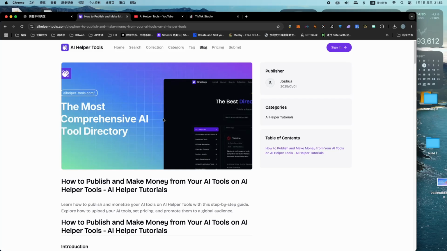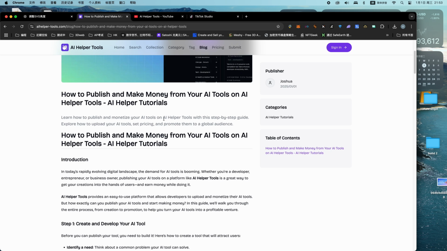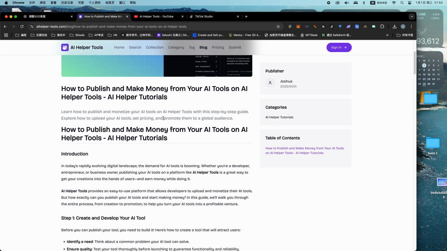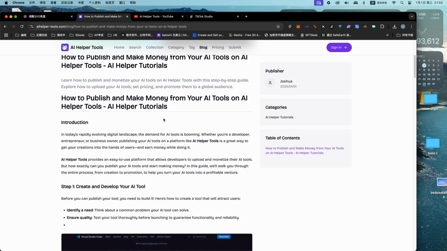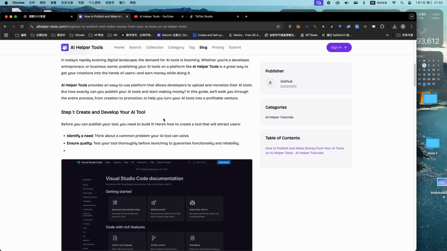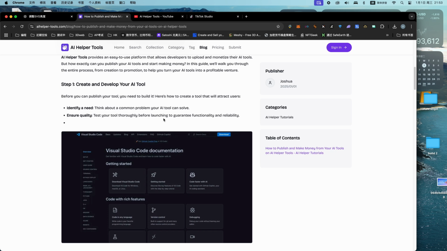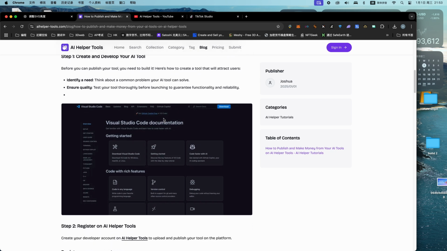How to publish and make money from your AI tools on AI Helper Tools. In today's digital world, the demand for AI tools is growing rapidly. If you're a developer, entrepreneur, or business owner, publishing your AI tools on AI Helper Tools is a great way to get your creations in front of users and earn money.